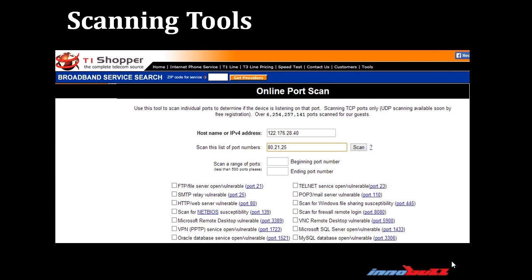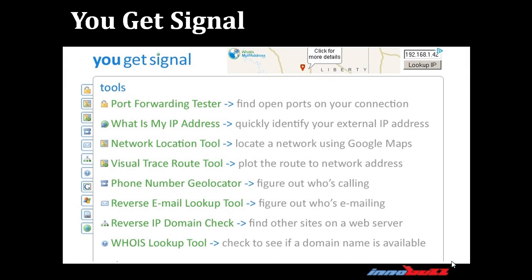You can see in the picture the website t1shopper.com, which is used for scanning a host name or an IP address. It is a free online service which gives you the details of the port state, whether it is open or closed. Next picture is of ugetsignal.com. It is also used for information gathering. By using ugetsignal, you can find out the IP address of the domain, port information, visual traceroute details, and reverse IP domain check.